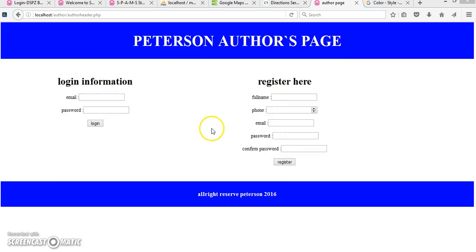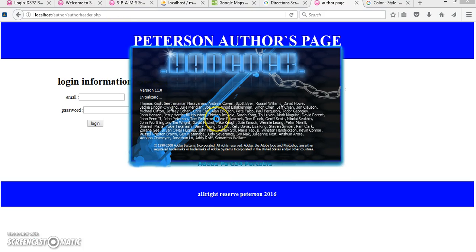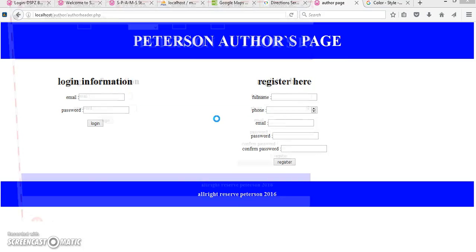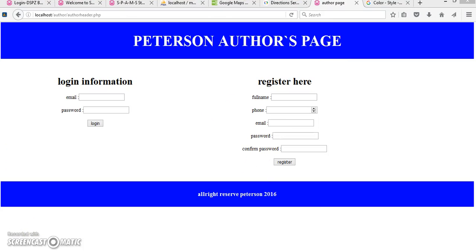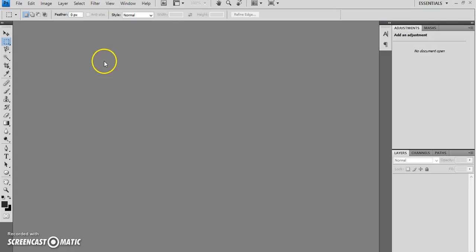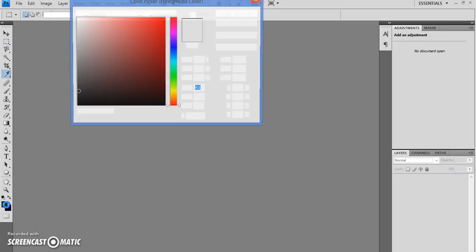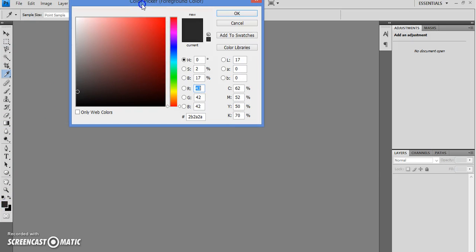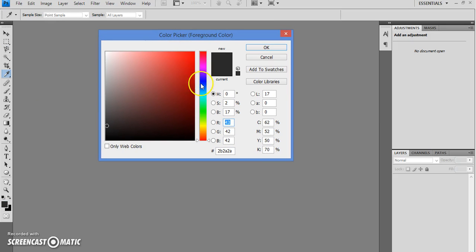Click on accept. It's alright. So after launching Photoshop, from your toolbar you click on the set background color option to display the color palette box. Now on this box you can see a lot of colors here.